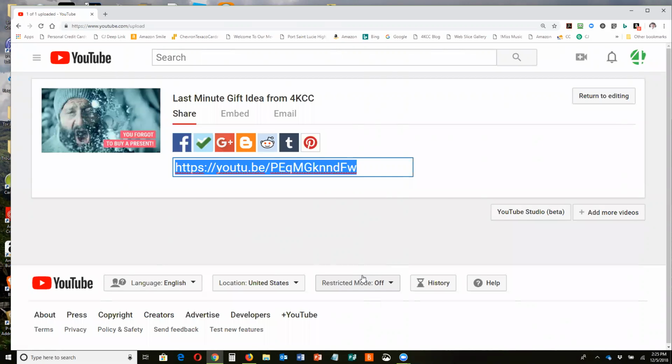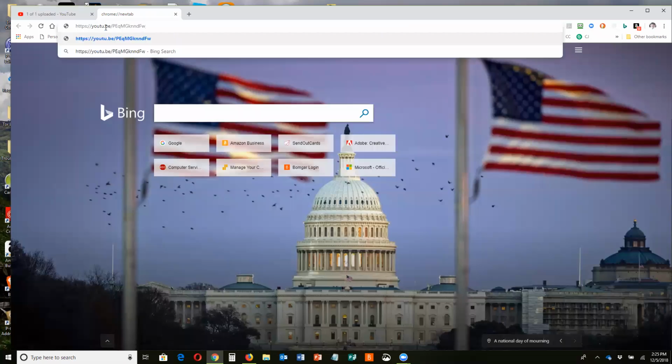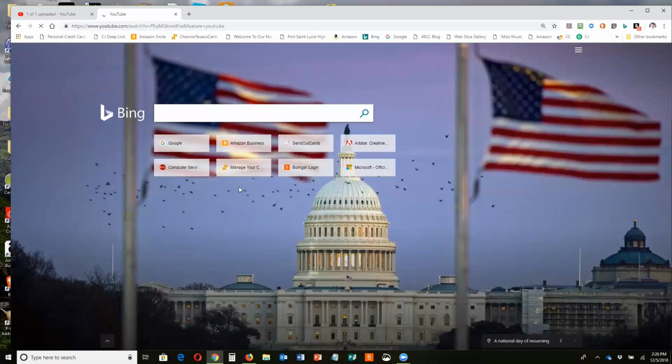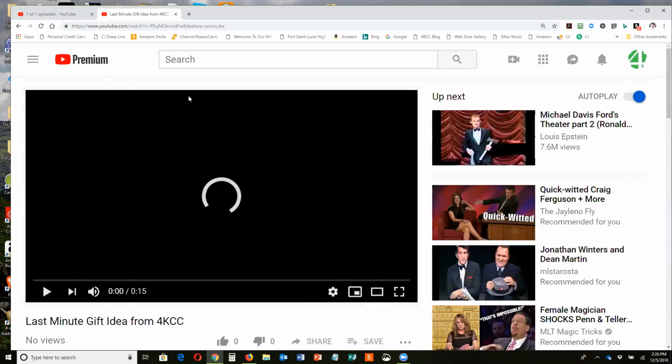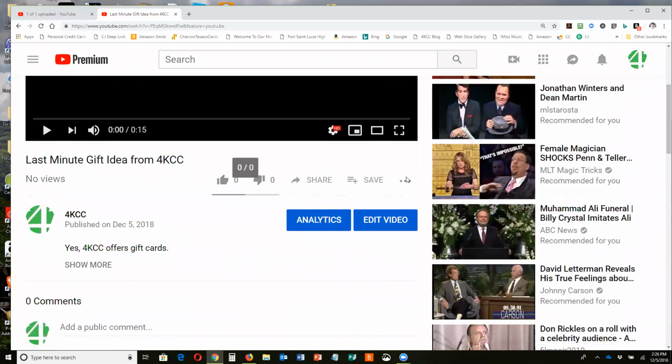So we're not going to go into that today, but I do want to show you. I'm going to copy that link, and now I'm going to open another tab and paste that link. I'll probably have to stop this because it's going to want to play automatically. All right, so this is going to load on the page, and again, you can see down here, it's only 15 seconds. And if I scroll down a little bit, you can see that 4KCC published it today.